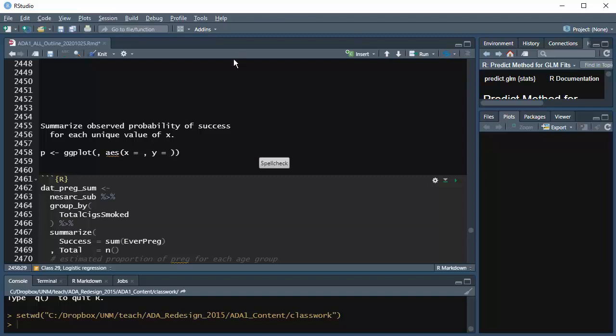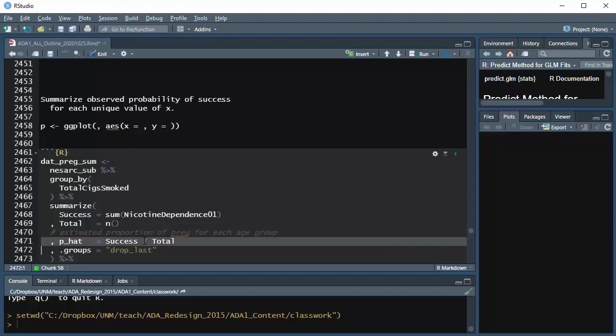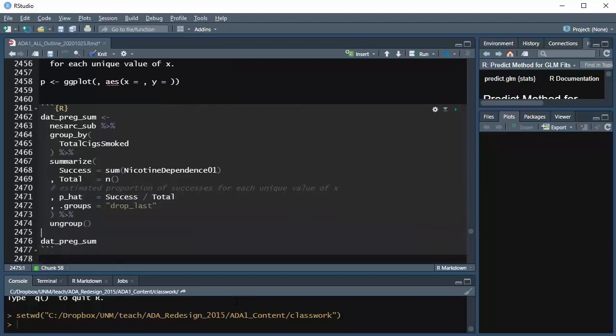Okay, so I'm going to cut that. We're going to sum the nicotine dependence. If those values are 0 and 1, where 0 is not nicotine dependent and 1 is nicotine dependent, and we add those up, that's the number of people who are nicotine dependent. And then we calculate the proportion of successes for each unique value of x, and ungroup it. Now we probably want this to be a different variable name.